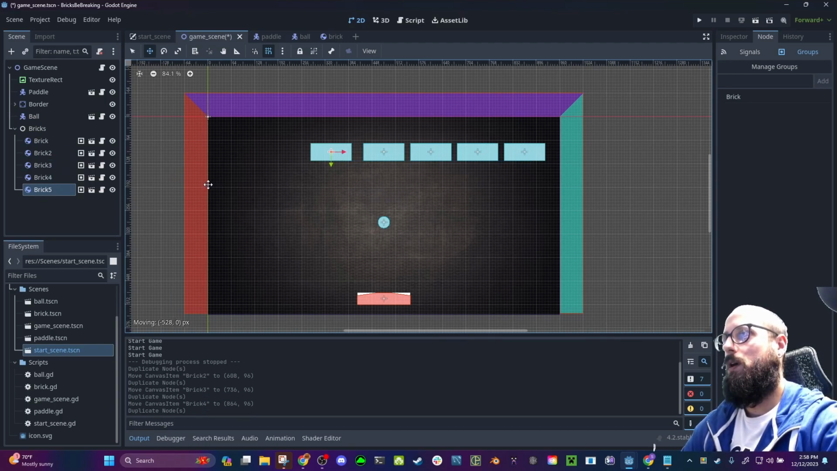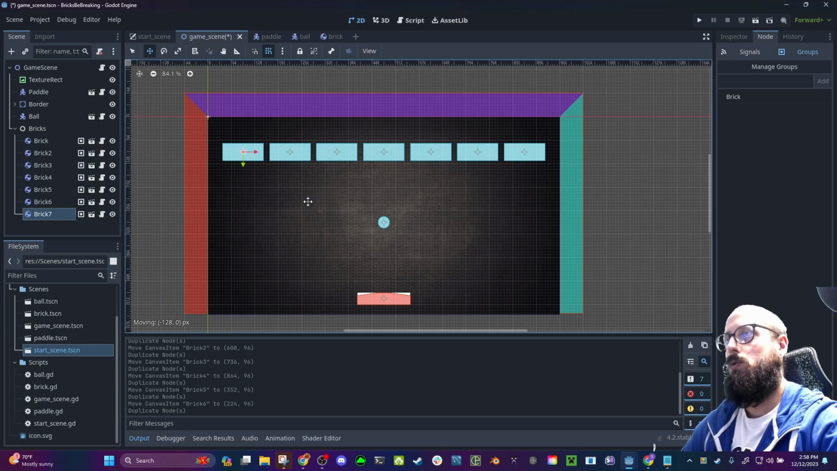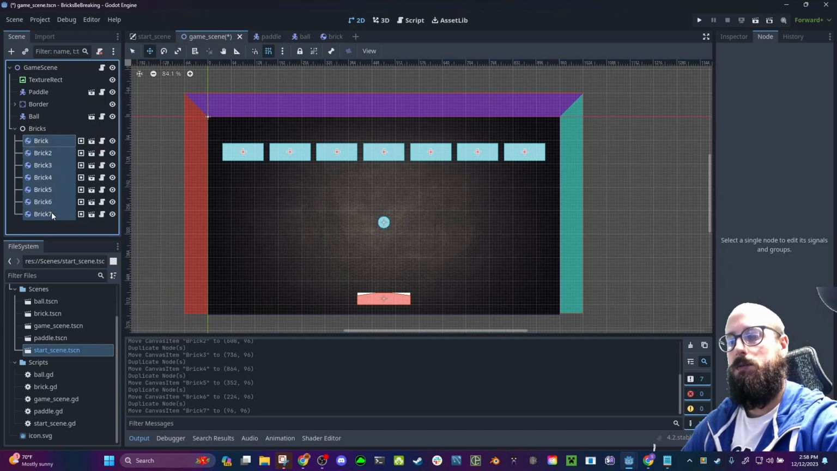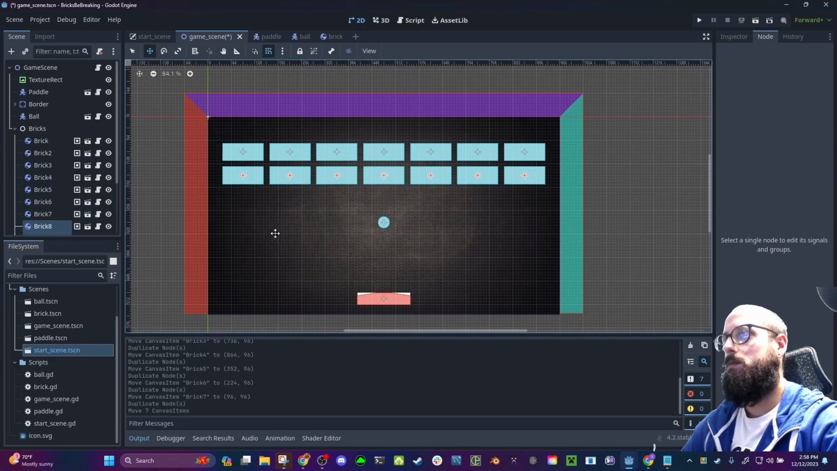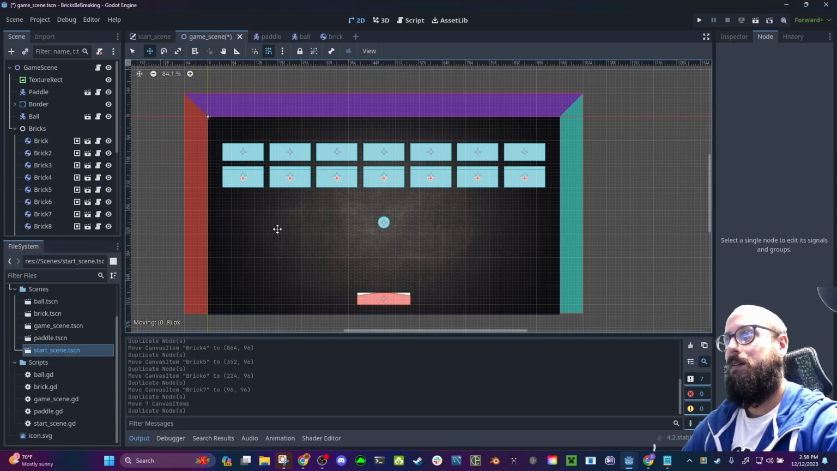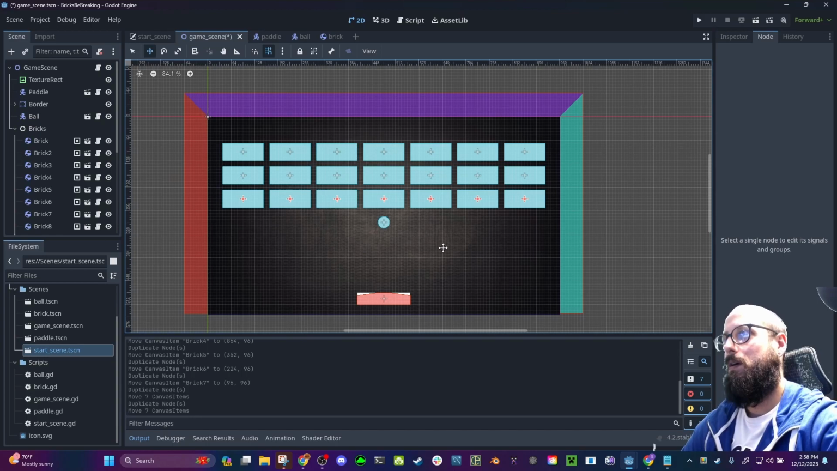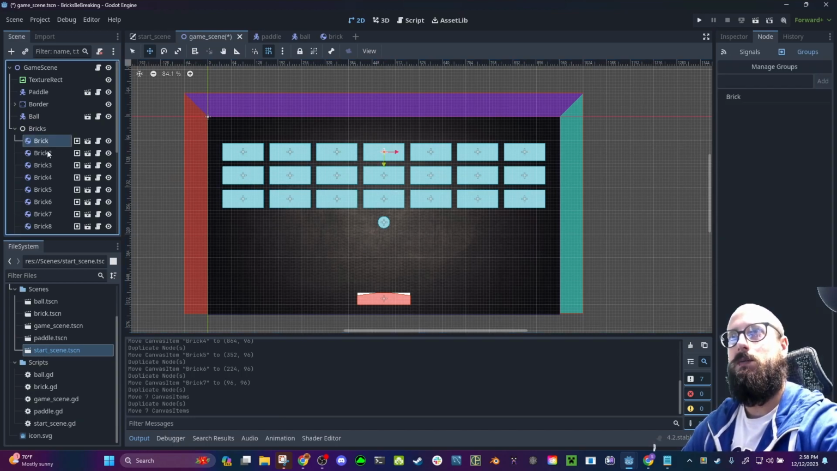I'm going to bring this one way back to this side. 2 apart. 2 apart. 2 apart. And then I want to grab all these bricks, Control D, and bring them down. We're going to have a lot. Duplicate it again, bring it down. Fantastic. We got all the bricks in the world.